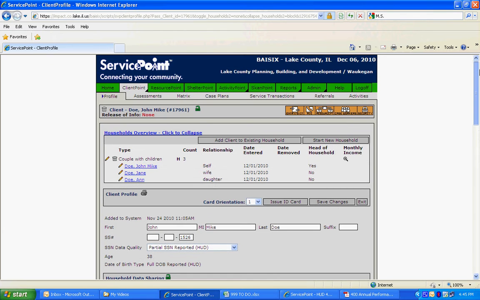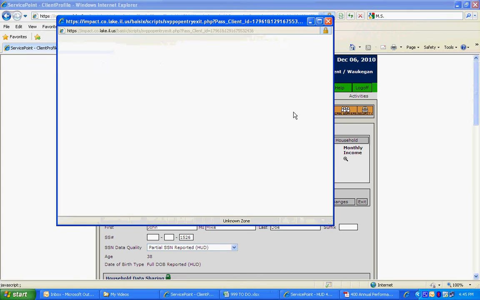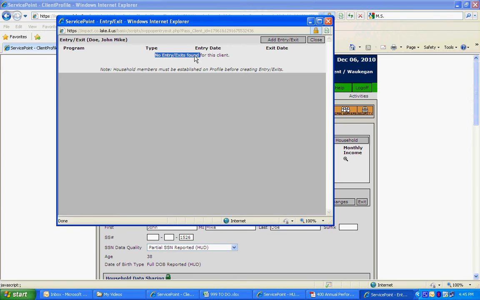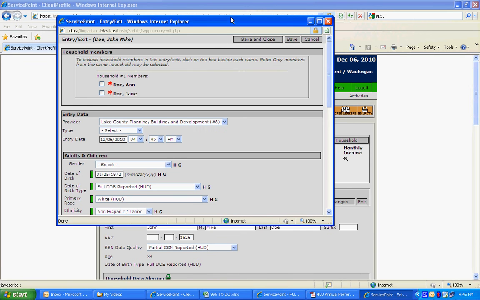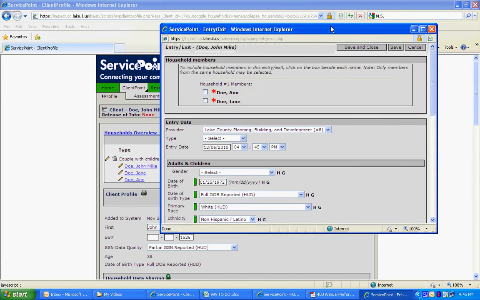Let's now create an entry for John and his family into the program. So we go to the orange entry button, we click on it. We see there are no entries. Click on Add Entry. There are 3 sections here. Up at the top are the household members. We can include them, and we will. So all 3 household members are being included into the program. So now the program's going to have 3 people entered into it.